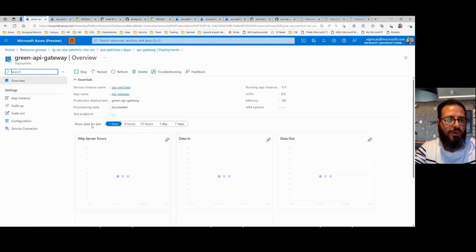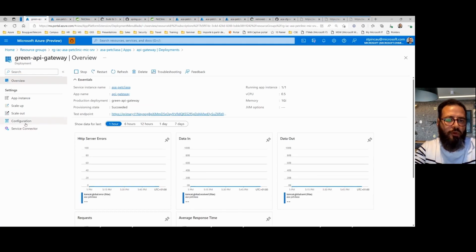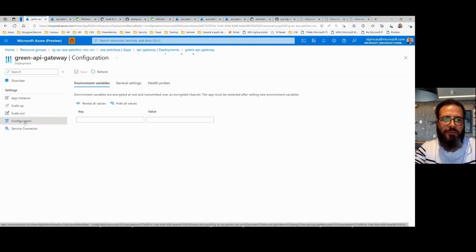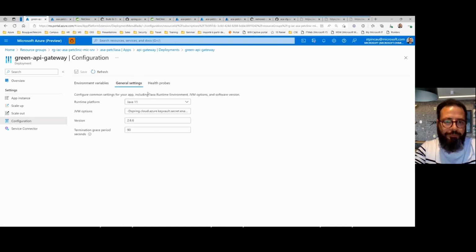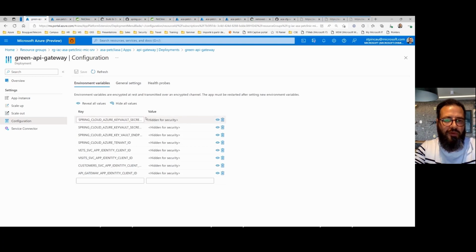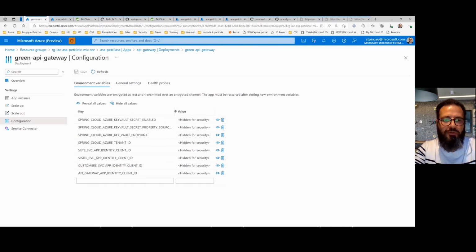If I go to the green one, and I have a quick look at the configuration, as you noticed, the runtime platform is Java 11, as I have requested. And here I have some JVM options. I have as well the environment variables, including, yes, the Key Vault endpoint and some identities.